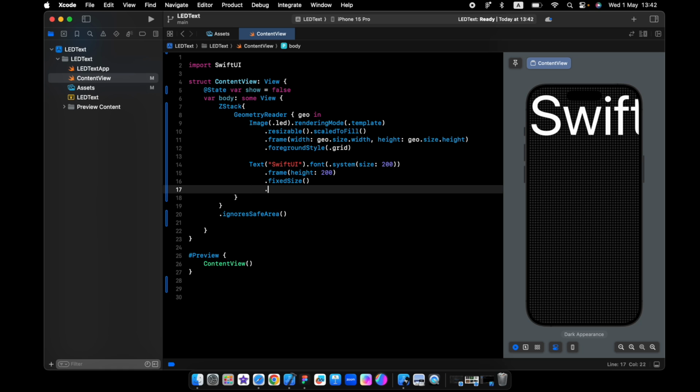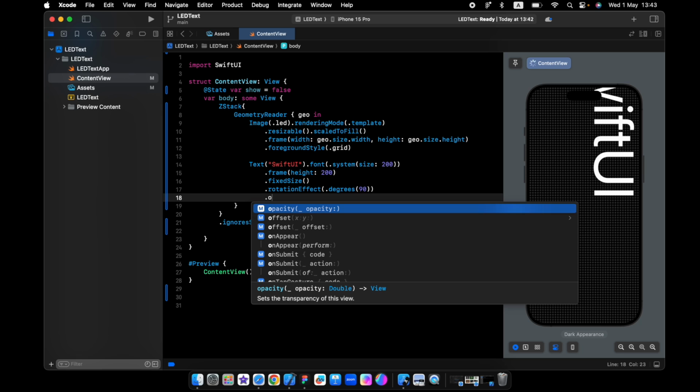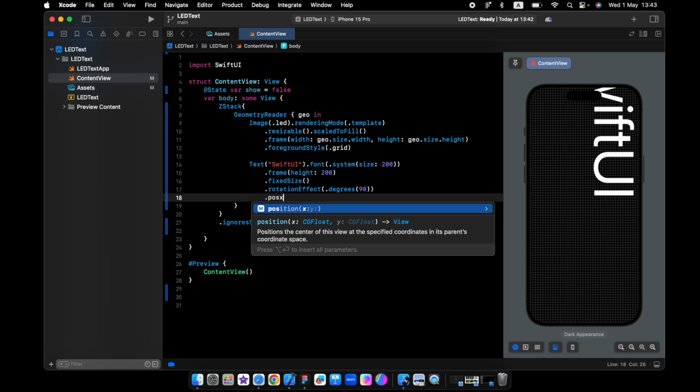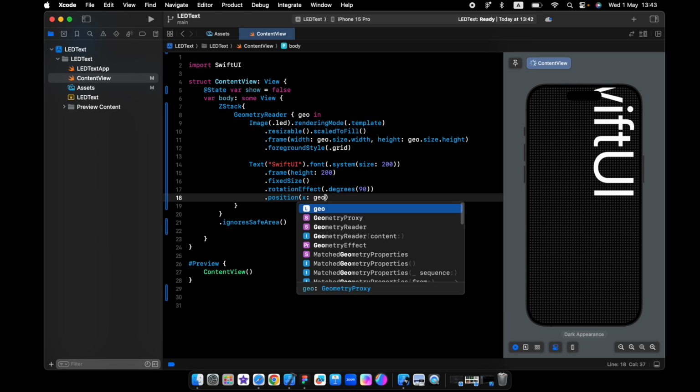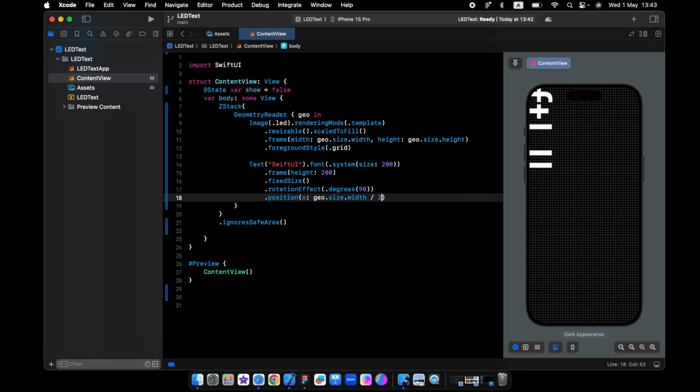And the rotation by 90. Because we have the geometry reader, always the geometry reader starts from 0 on the X and 0 on the Y. This is why it's all at the top. Let's add the position, and the X divided by 2 will be on the center.